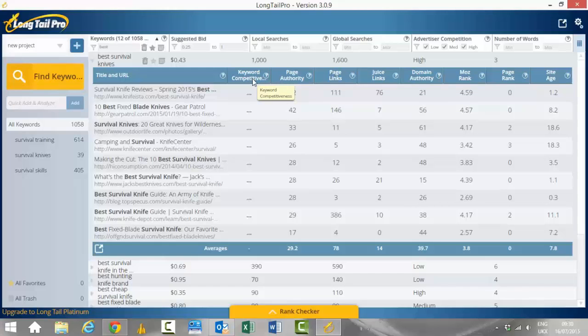So, I mentioned two things. You can look at the title and the juice links, but this little keyword competitiveness index is an algorithm that has been developed by Spencer and his team that looks at numerous other factors, not just those two factors that I've talked about, to be able to help you find the keywords that represent the best opportunity for you.